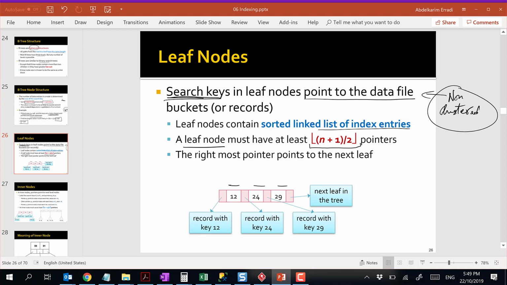So for example, imagine n is 4, which means we can store 4 keys in a leaf node. How many pointers should we at least have in each node? 4 plus 1 divided by 2 is 5 divided by 2, which is 2.5, and the floor is basically rounding down. So the floor of this is 2. So this is a rule.